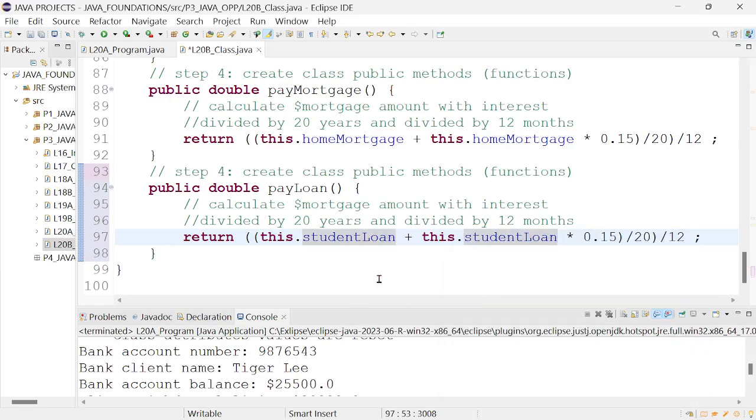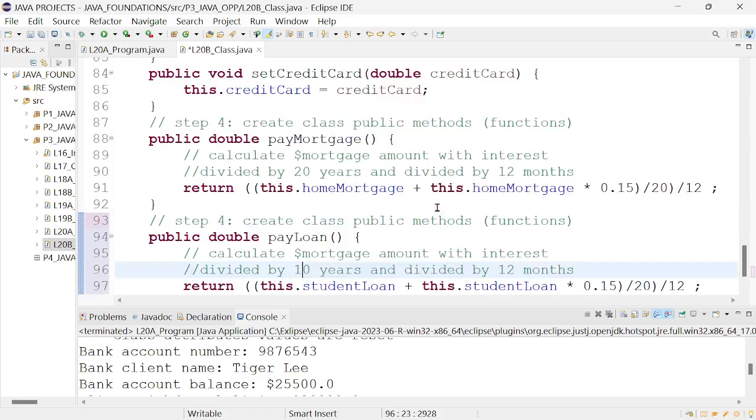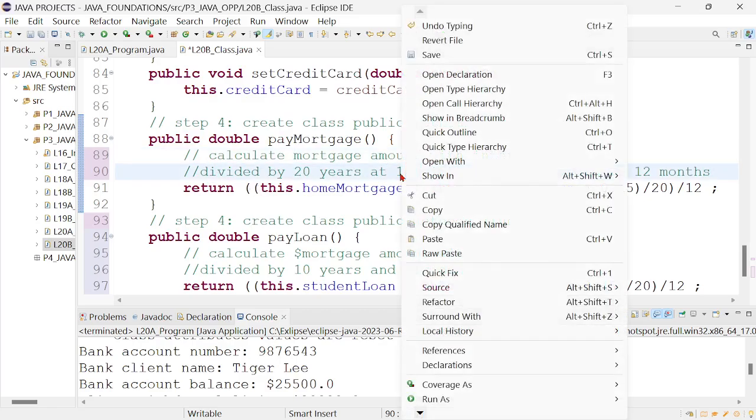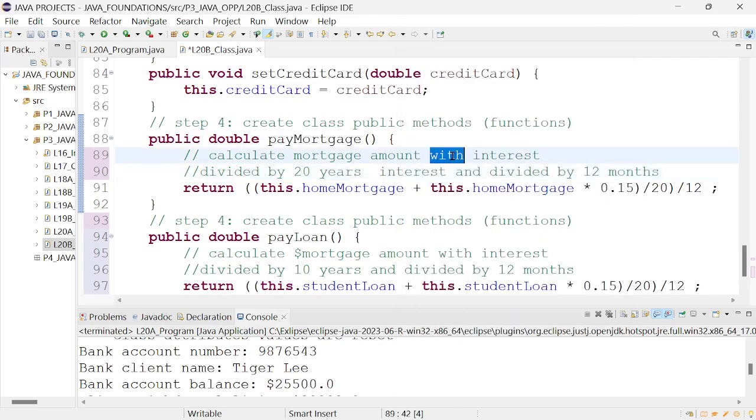Student loan, okay. We're gonna be different. Let's say student loan was for 10 years. I'm sorry, I forgot, here it's 20 years at 15%. Calculate mortgage amount with 15% interest, like that.